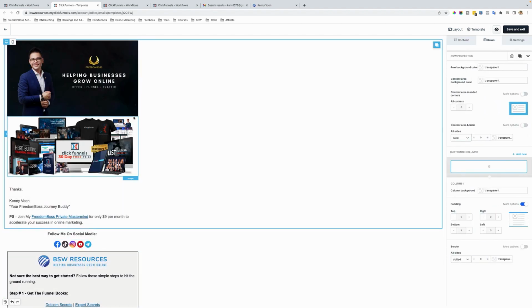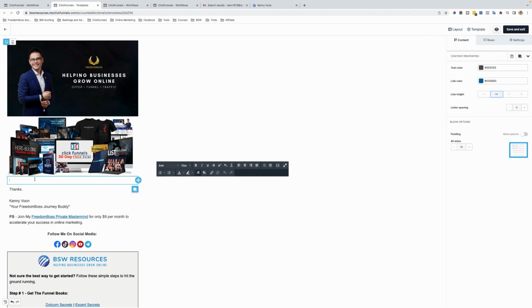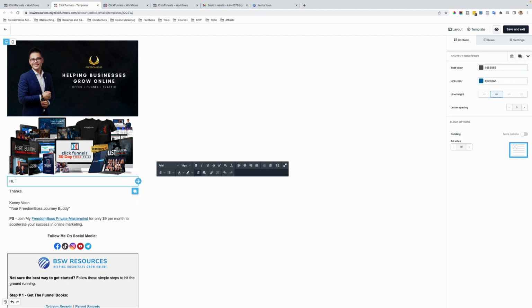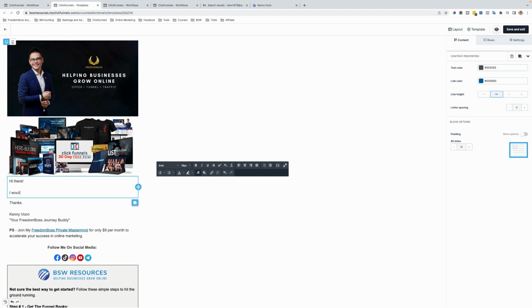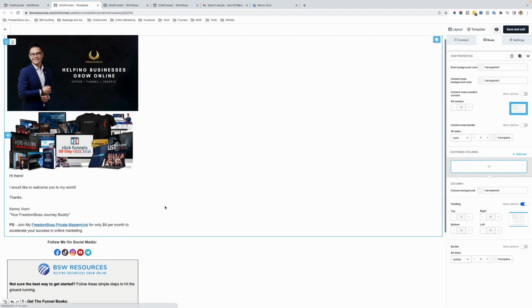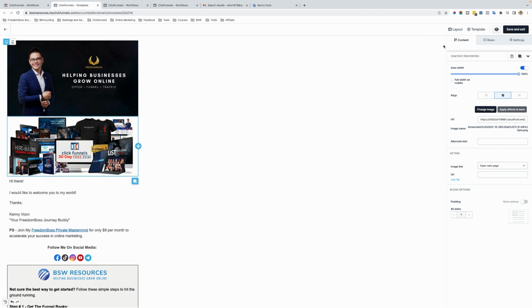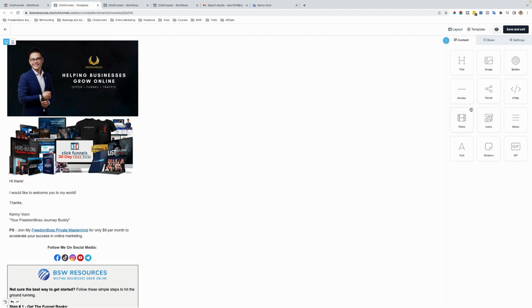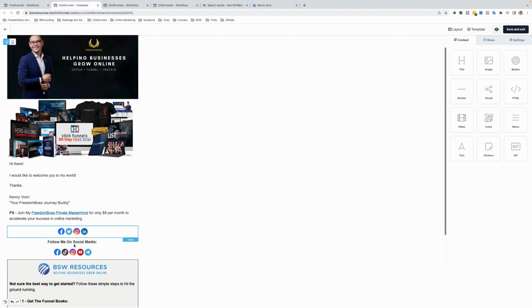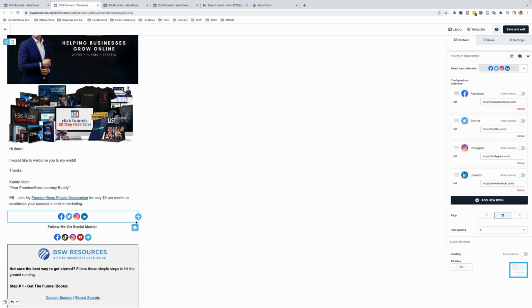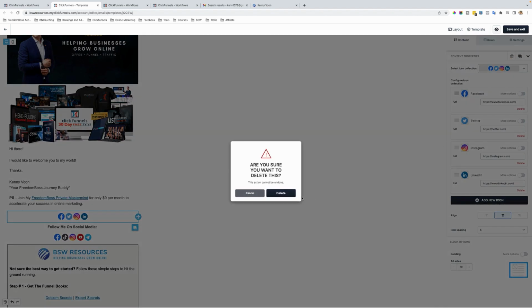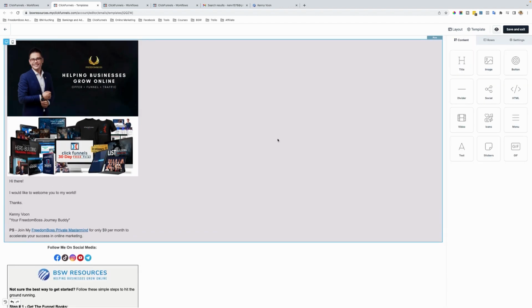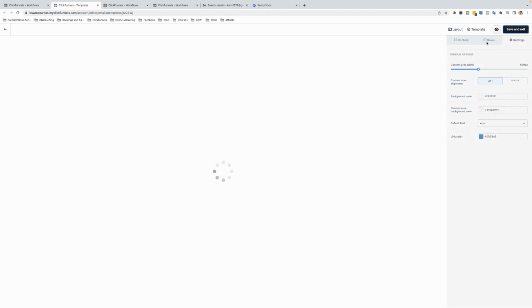Okay, so once you're done, what you can do here is just type whatever message that you want. For example, based on the sequence it would be, hi there, I would like to welcome you to my world. That's it. So you can type your email contents inside here, and just use the drag and drop functions that you have. Let's say you want to include a social, this is where I put my social icons here. If not, you can just delete it. So you can just set up your email. Once you're done, then just click save and exit.